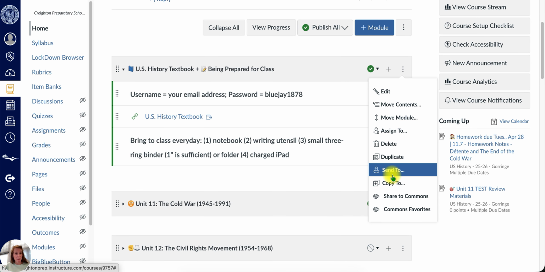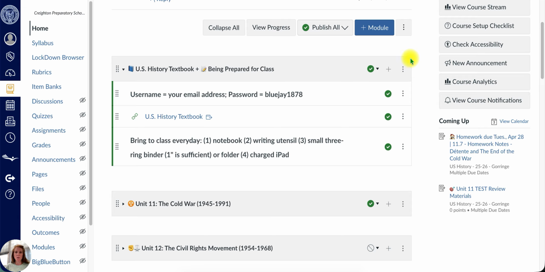You can send a module to a colleague. That's super nice. So if you and a colleague work kind of lockstep through your curriculum, maybe you have a teaching partner, you might create a module that then you send to them. You can also copy this to another course. So say you have not cross-listed your A days and your B days, you might want to copy that.